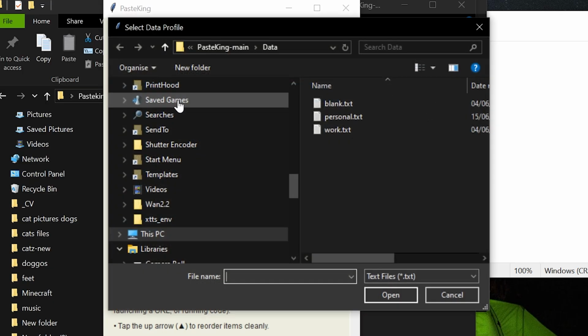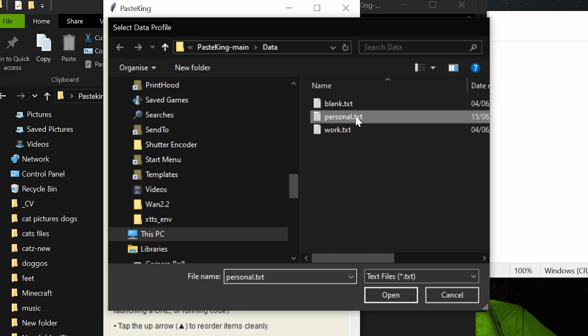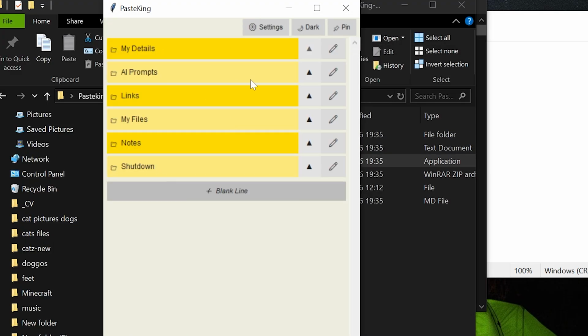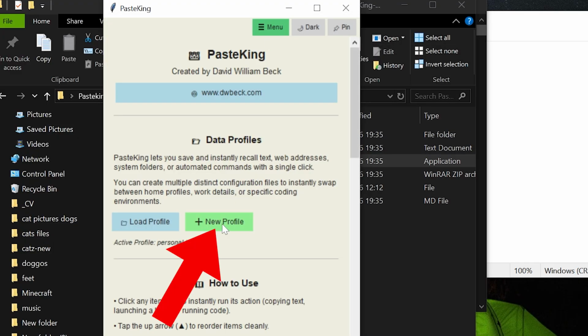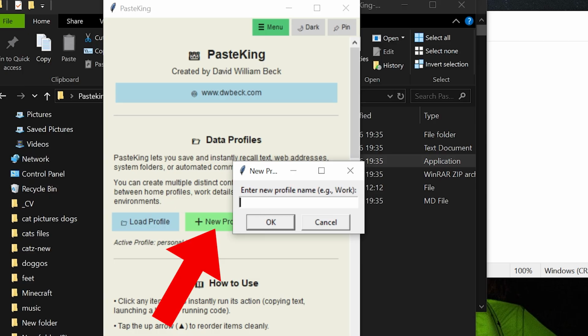We can load the profile that we had before. I think it was personal. There we go. So you can have multiple profiles, or you can create a new profile if you want. So we'll call this test David. Cool.